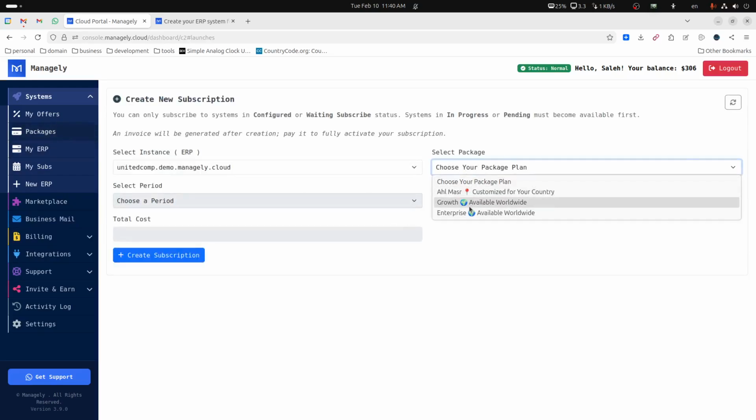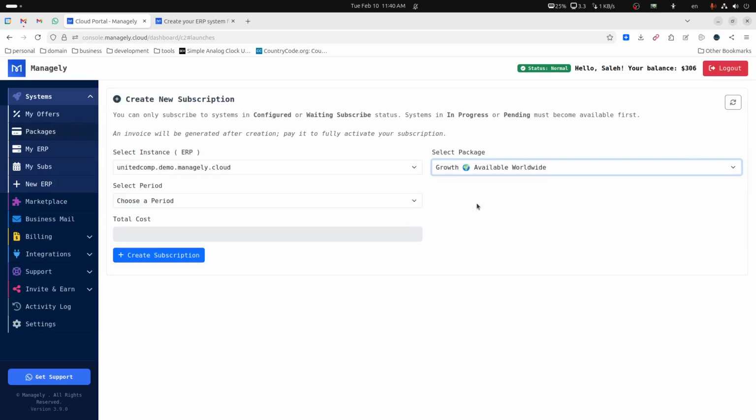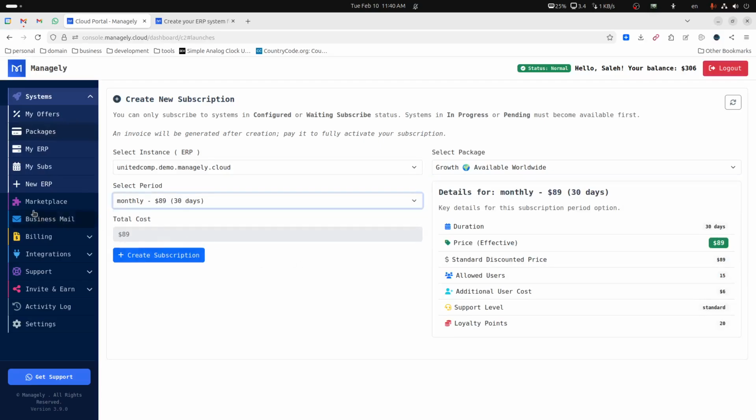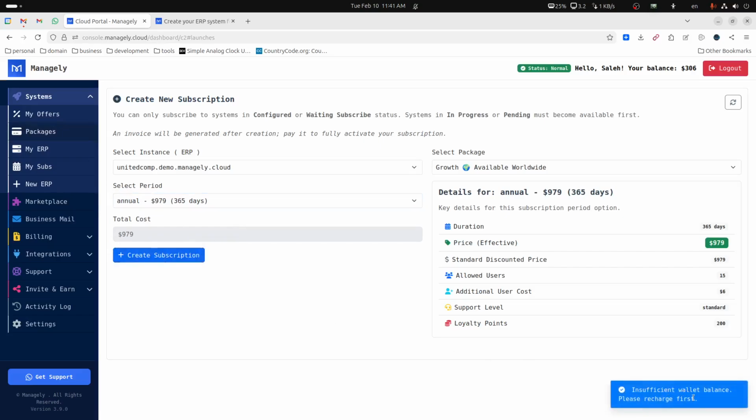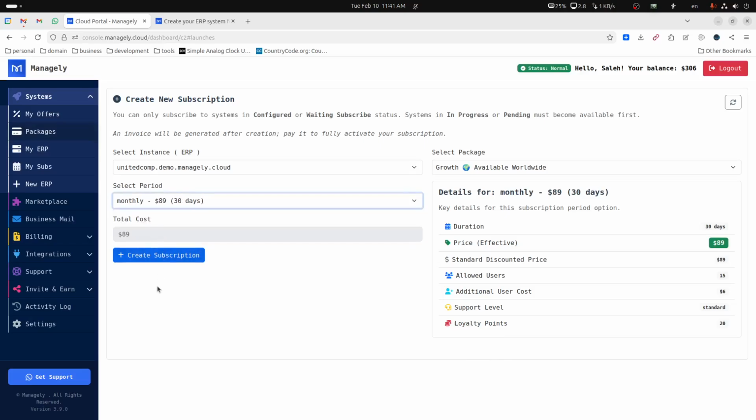Now for this demonstration, we're going to take Growth, for example. We're going to take the monthly. As we saw on my wallet, I have the amount that covers the subscription. Just for the sake of the example, if I choose the annual subscription, I don't have this much in my wallet, so it will give me a message that there is an insufficient wallet balance. Then I have to recharge to meet the requirement of the billing. For this demonstration, we're going to just subscribe for the monthly.